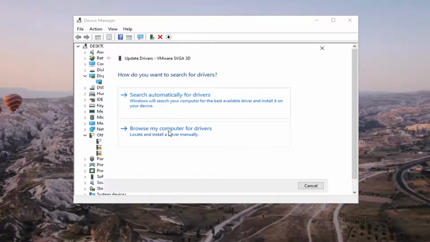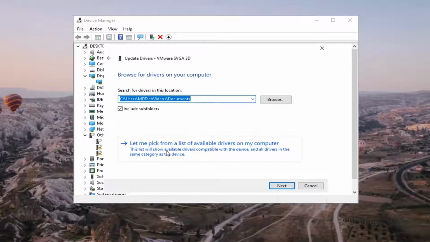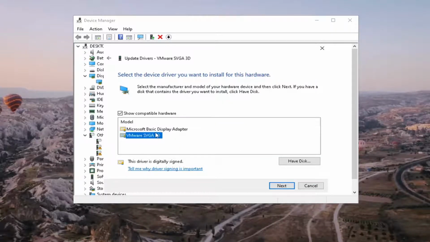Select Browse my computer for drivers and then select Let me pick from a list of available drivers on my computer. Select the more specific one to your manufacturer. Otherwise, if there's only one option, for example, you can select the generic driver. And then once you've made your selection, select Next.